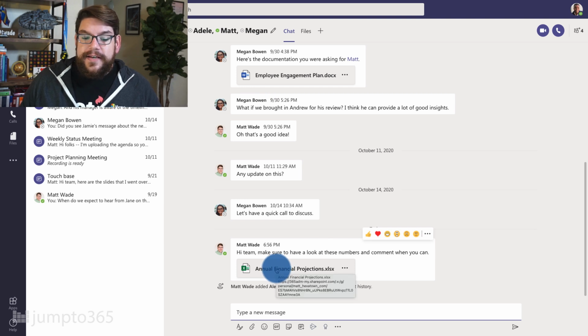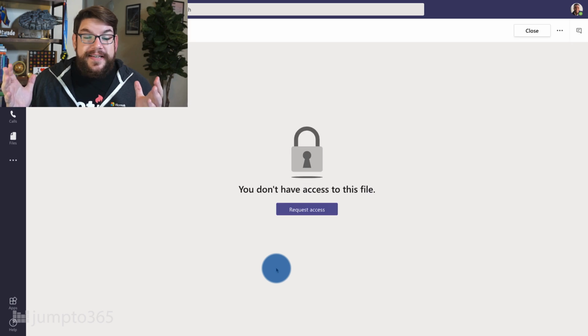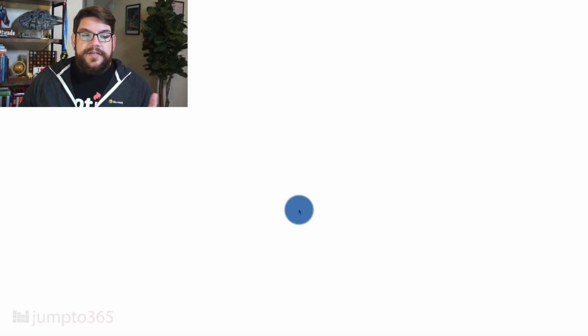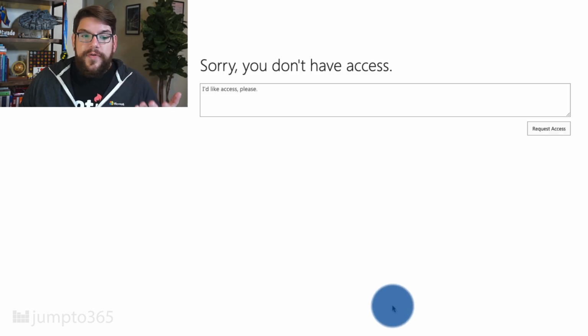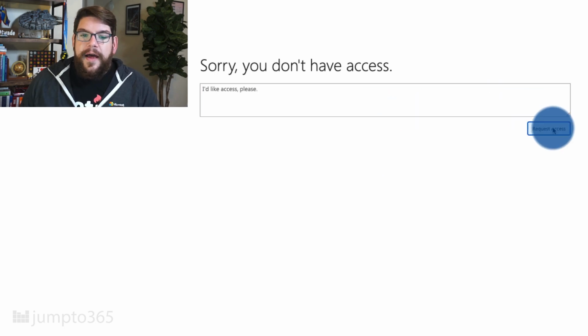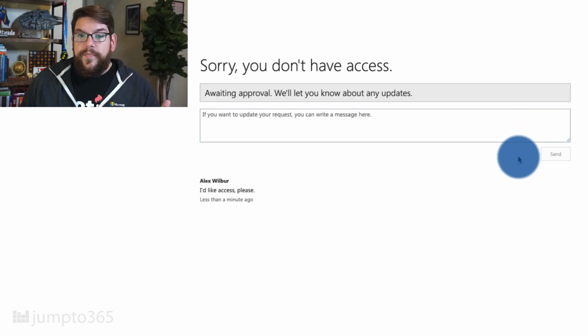Now, if he clicks this, it's going to pop up, and it should, he does not have access to this file, so he can now request access. So he's going to request access. This is going to go through the standard SharePoint, very old school SharePoint request access. And on my end, I'm going to get a request access email, and then I can provide him access.